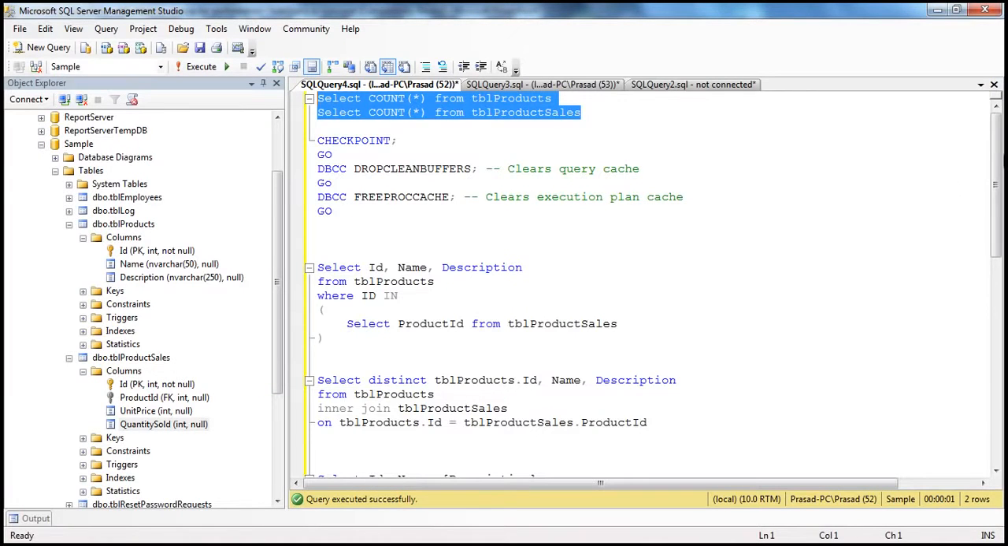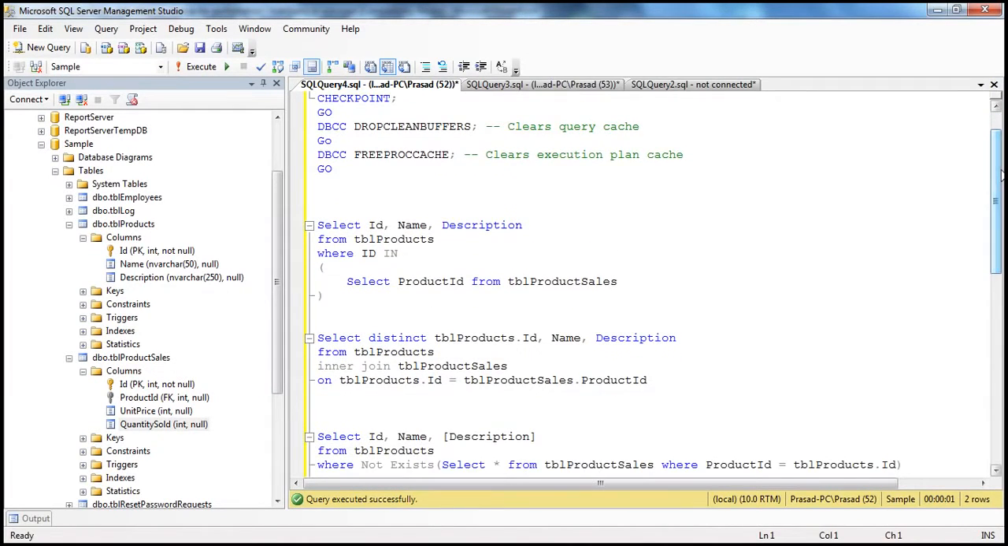Now let's say we want to write a query which lists all the products that we have sold at least once. Let's say I want ID, name and description. So how do we write that query? Look at this. Select ID, name, description from TBL products table, where ID in (select product ID from TBL product sales table). So if the ID is present in TBL product sales table, then we know for sure we have sold that product, in which case we are retrieving ID, name and description. Now, this query is formed using a subquery.